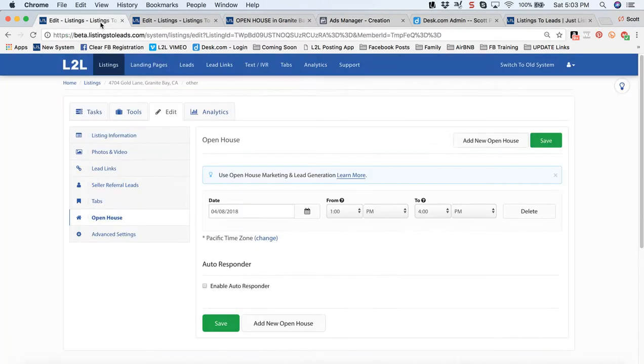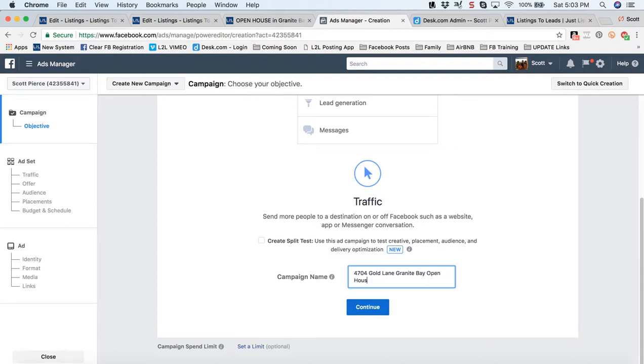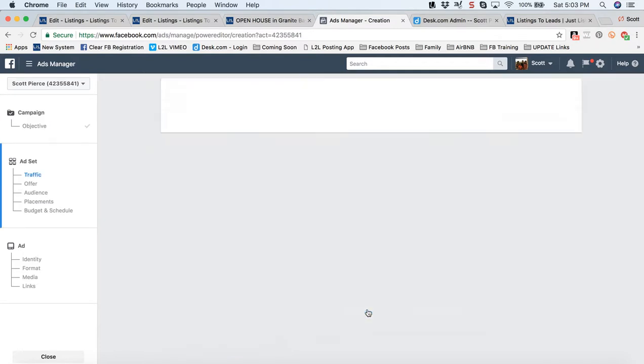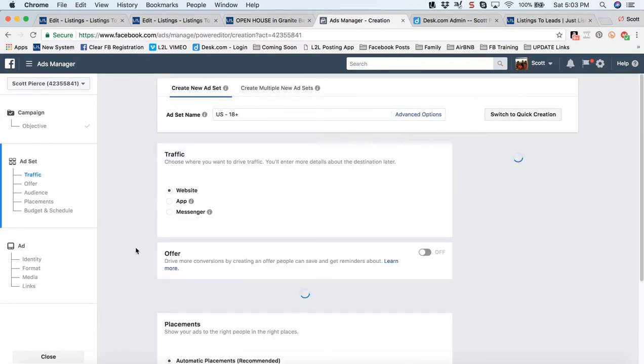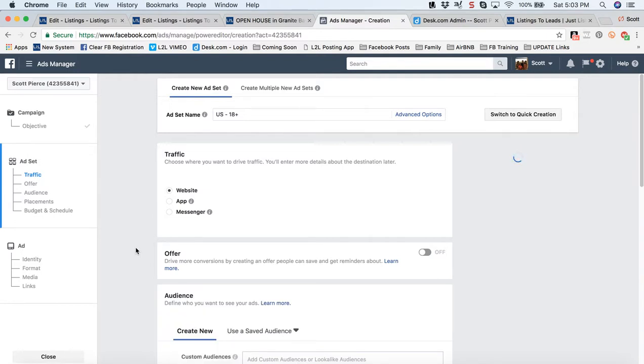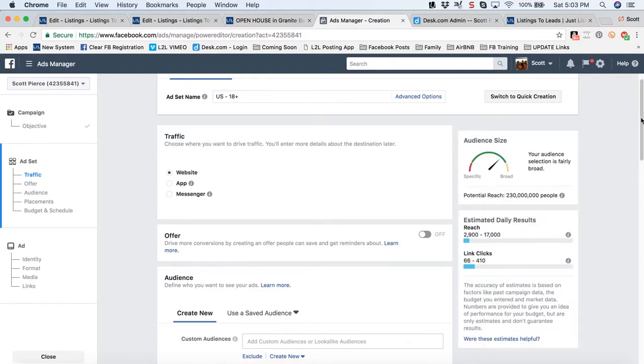I'm going to use my address and status, so it's 4704 Gold Lane. For the campaign name, 4704 Gold Lane, Granite Bay, open house. That's my campaign name. Hit continue, and let page 2 of the ads manager come up. Let that load. There we go.